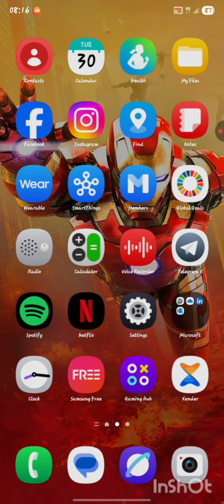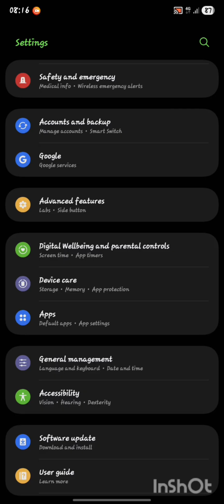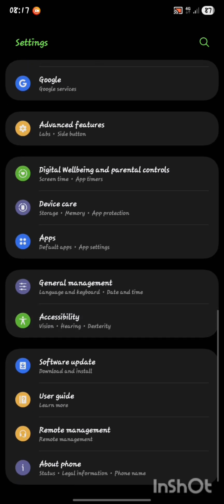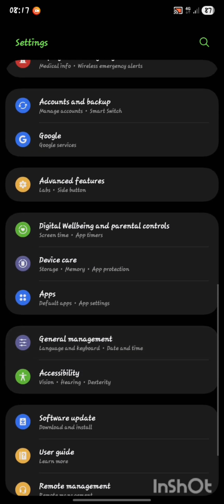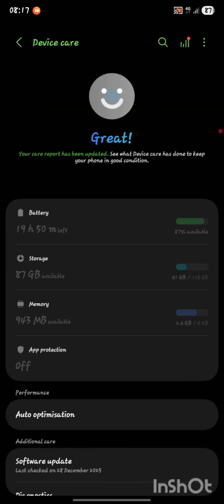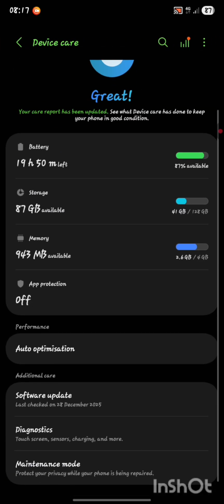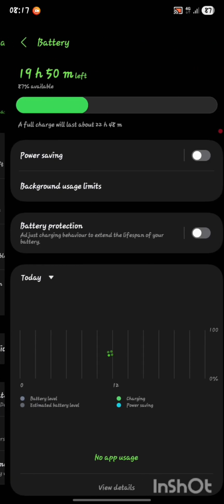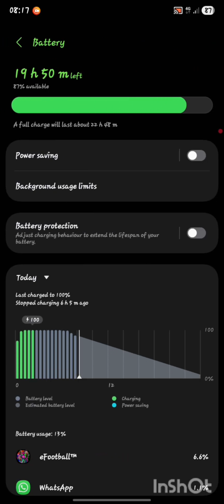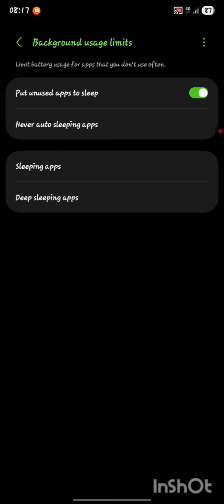So how do Samsung users do this? Now, you enter settings once more. You go to device care this time, and then you select battery. After you select battery, you search for background usage limits, and you enter. So background usage limit is here, and you enter.